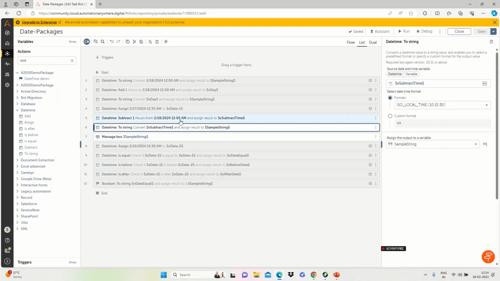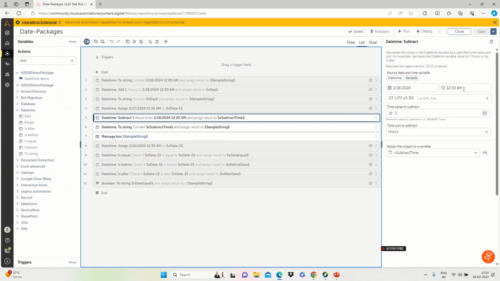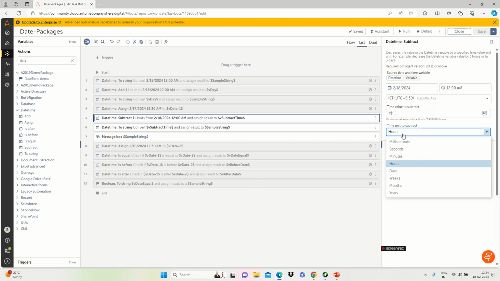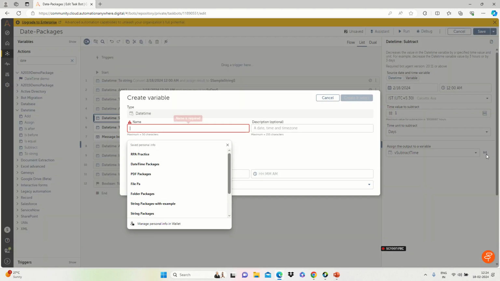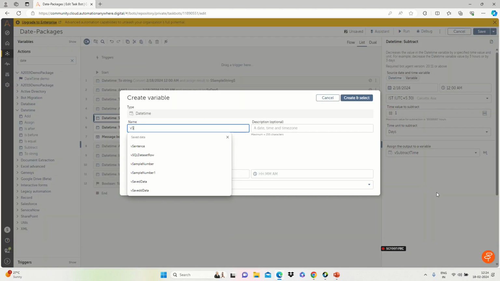Now I'll subtract 1 day here. We were subtracting 1 hour, right? So now 1 day we'll subtract. Instead of hour, I'll just select days. Now it is 18, so it has to give 17 now. Instead of we subtract time, I'll just create we subtract day.